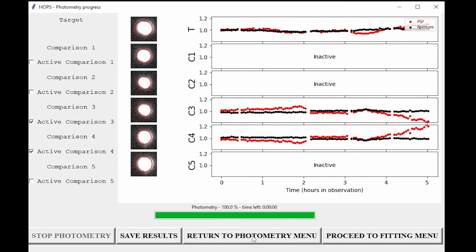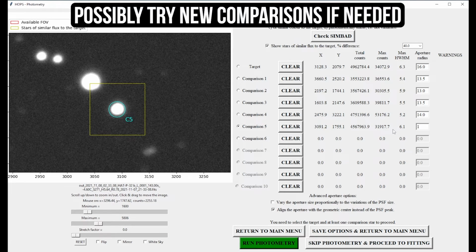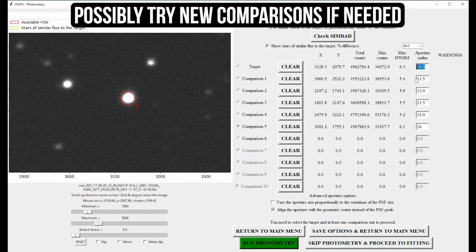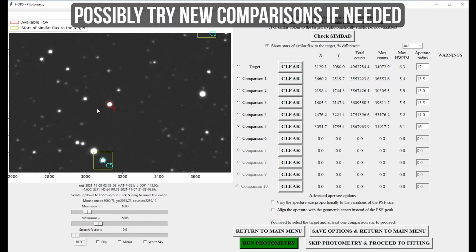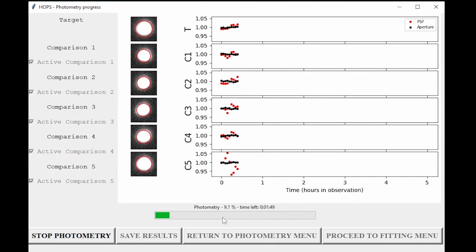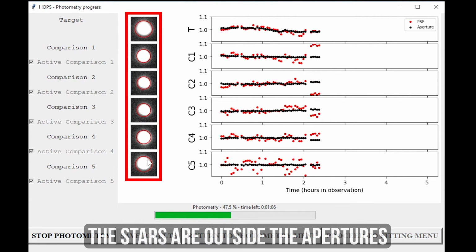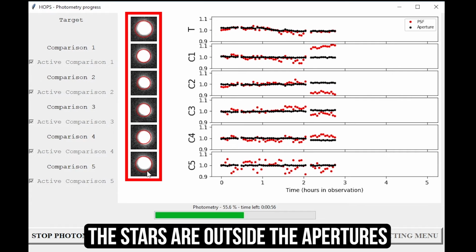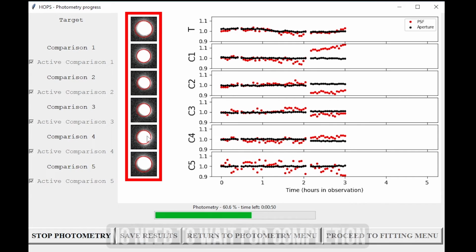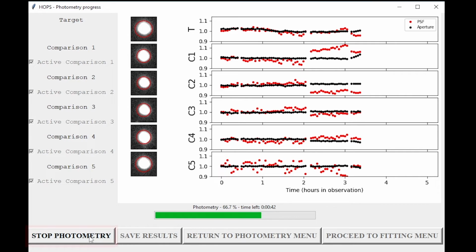I can just click Return to Photometry. This will bring me back to my photometry menu, and I can go through and either remove certain comparisons, add to the comparisons, or modify the comparisons that I'm using. Now that I've made some changes to the stars I was using as comparisons, I'm going to go ahead and say Run Photometry again. Now, as this is proceeding, I'm noticing on the left that the stars are growing beyond the apertures that I've provided. You don't need to wait for completion. You can simply click Stop Photometry so that you don't have to wait for this entire process to complete.